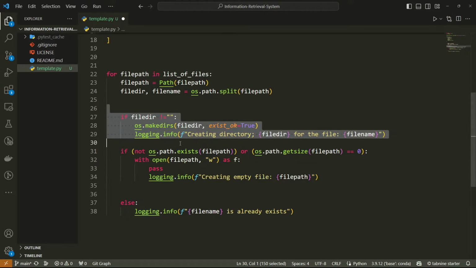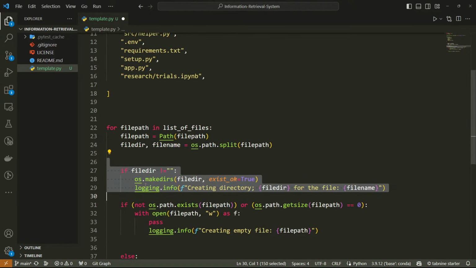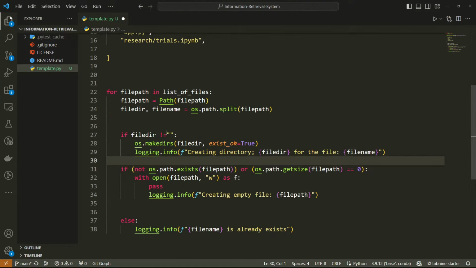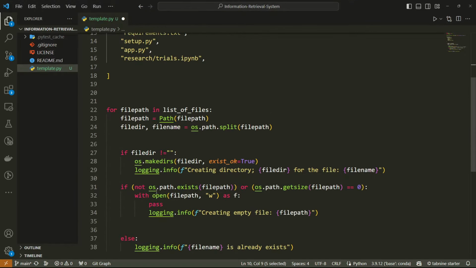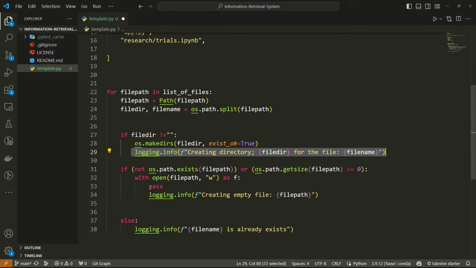Now first of all, I need to create the file directory. To create the file directory, here I have written one statement. If this file directory is not empty, that means if there is a file directory, just try to create it with the help of this os.makedirs. And if it already exists, just ignore it. Then log the information: we have created this thing.